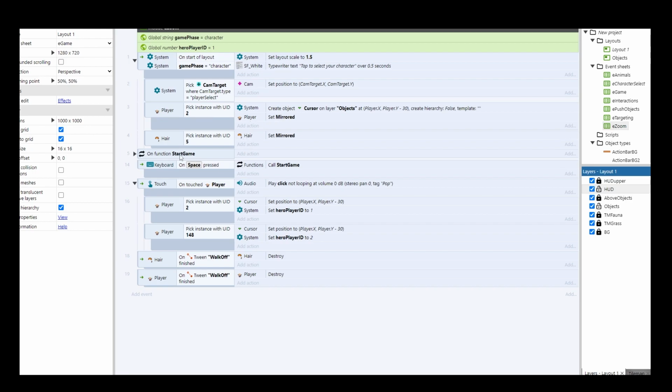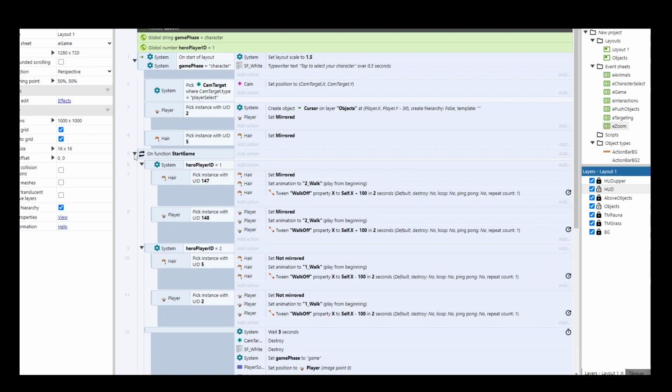And we also have created a start game function which is called when you press space, which I'll go into in a second. But basically, touch the player to choose which one you want to select as your player. And then when you're ready, press space and it does the following bits here.